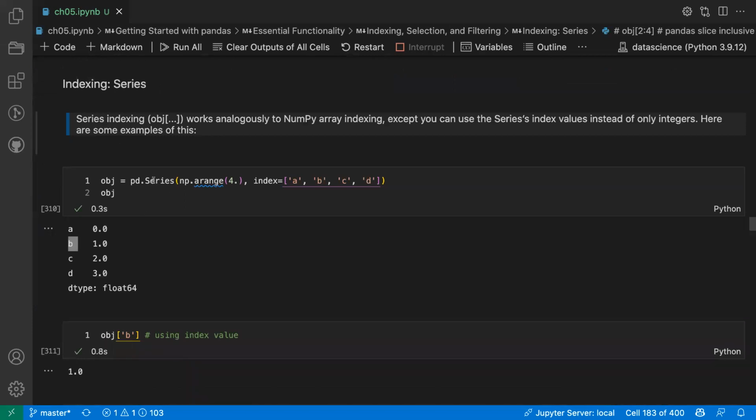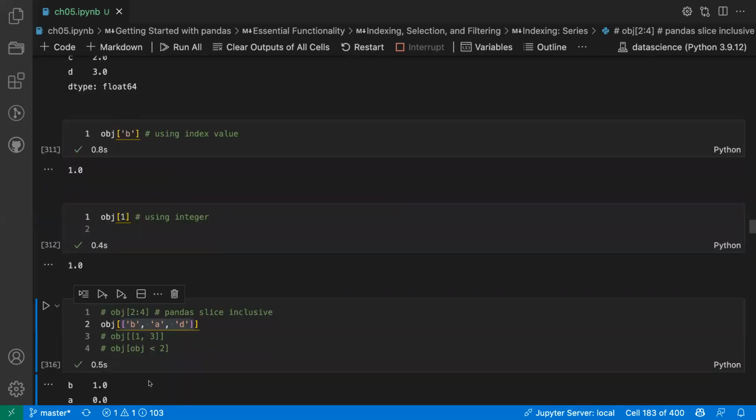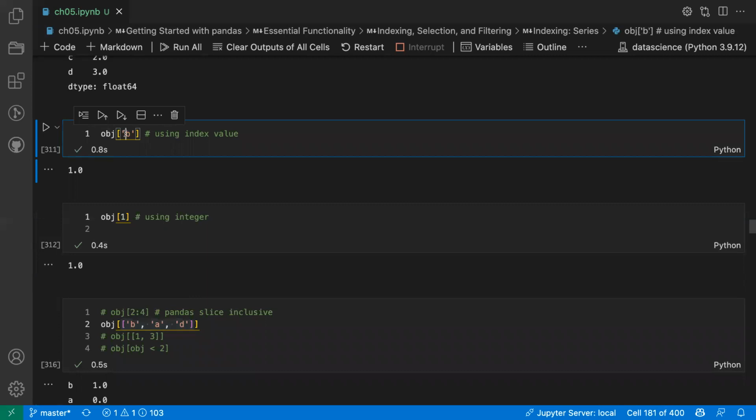So to recap, given a series, you can index it in two ways. You can give the index value, so for example, here B, we can index it, or you can give the integer, right? One thing also we should note. Okay, now can you see here? I'm indexing, but I use only one value here.